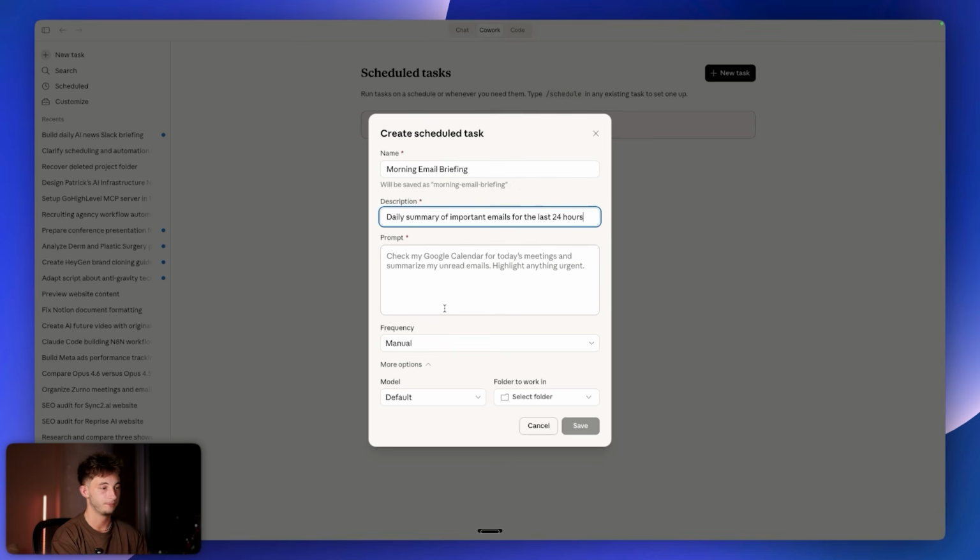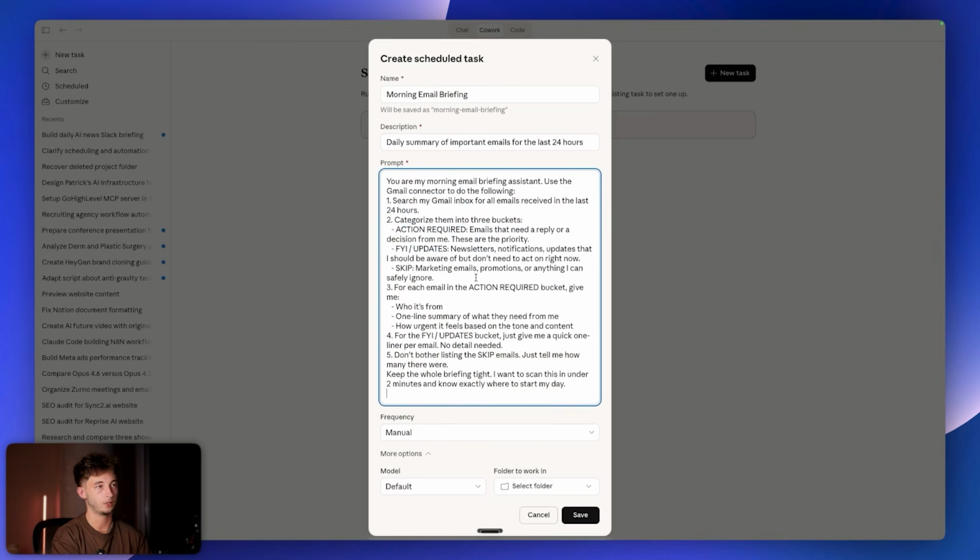Now the prompt, this is what Claude actually executes every time that this task fires. So you want to be specific because this is going to be a fresh session every single time. There's not going to be any back and forth, and Claude reads the prompt, does the work, and then gives you the output all in one shot, so make it count. Now here's what I'm going to type in.